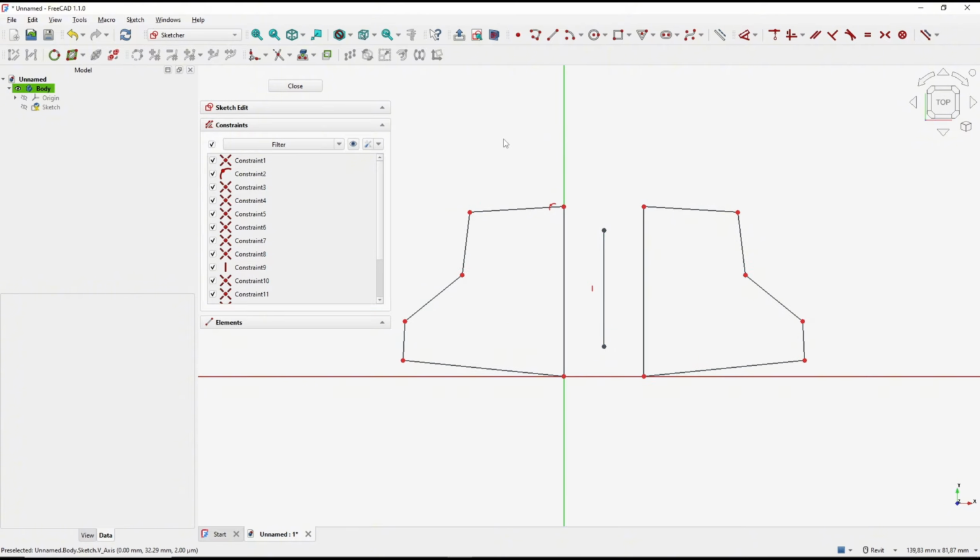Okay, that's it for basic FreeCAD 1.1, how to mirror a sketch.